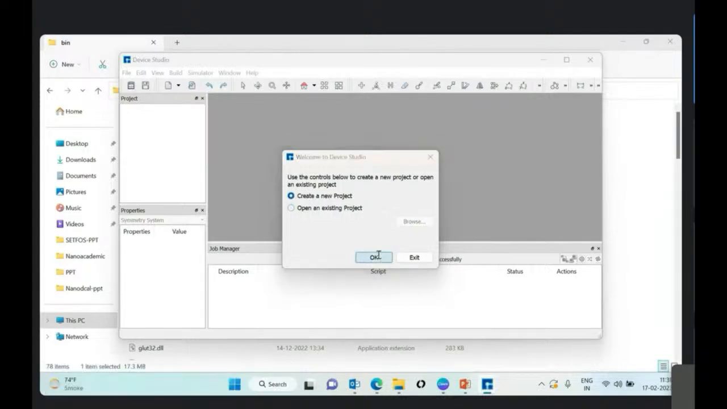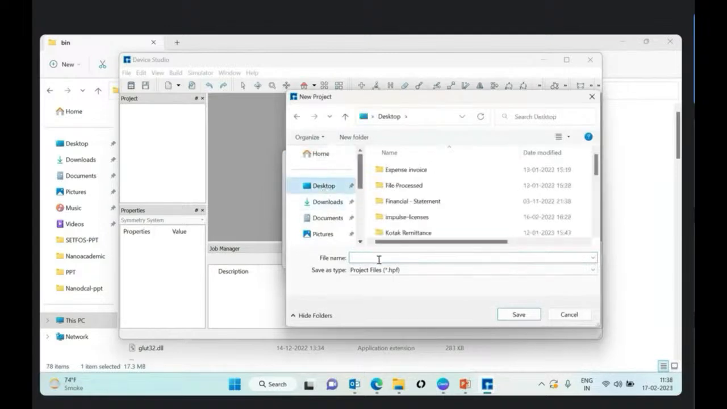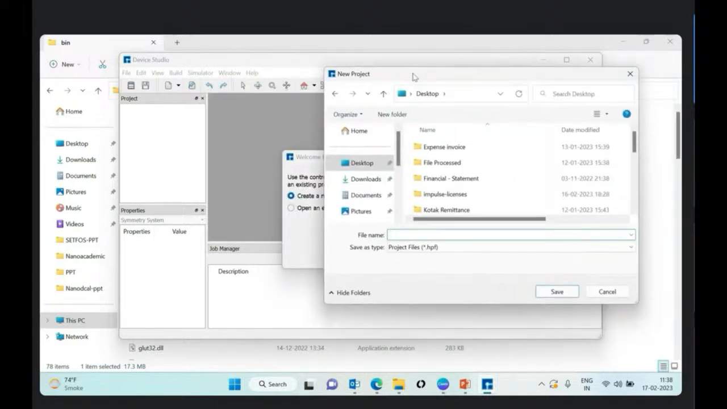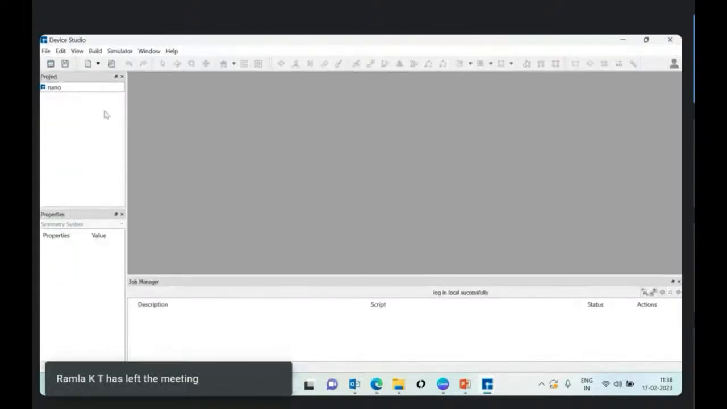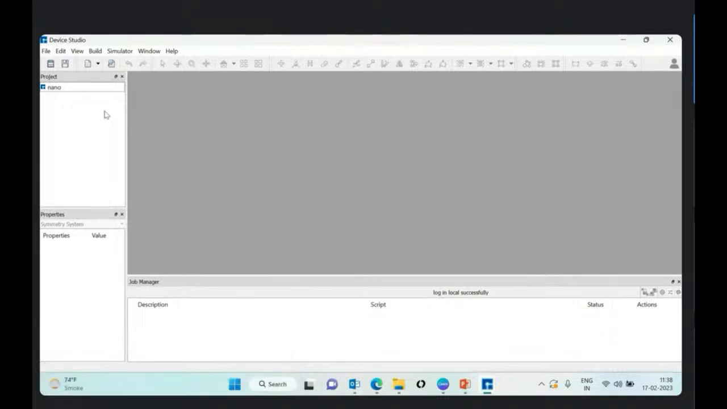I click on open it, and now click on desktop. Here you can define the name of your project. Let's suppose you want to name the project hands-on or webinar or nanomaterial, whatever name you want to give. Nano as an example. This is the name of my project. Nano HPF is the complete project file name, the whole project name, not a material file. It is a project name. In that, all input and output files will be stored.